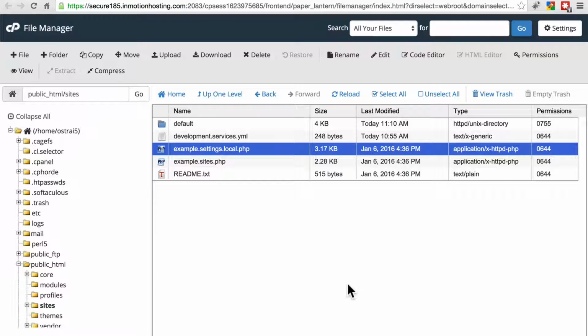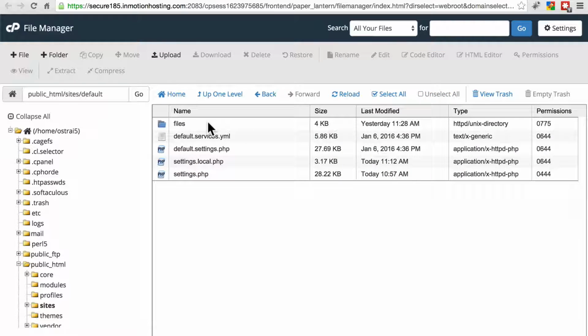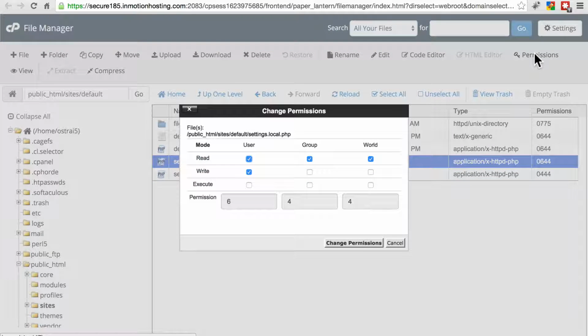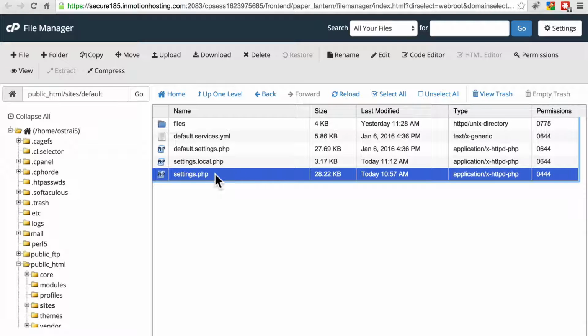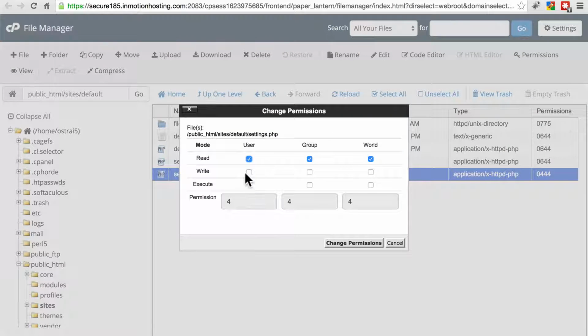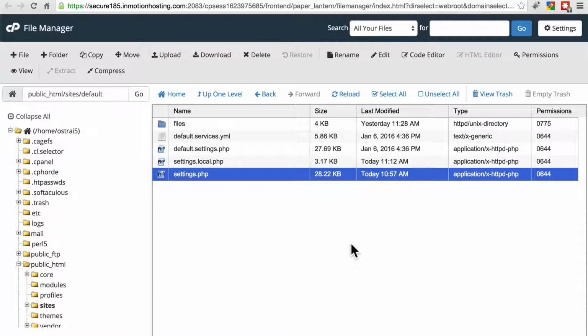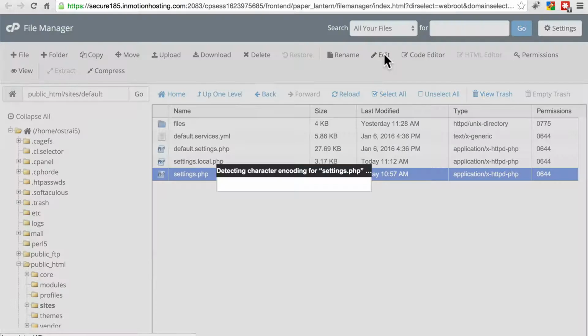We'll copy that, and then go into the default directory. We're going to find settings.local.php. Make sure we have permissions to write to this. We should, and we do. And then we're going to check our settings.php file. We need to give ourselves permission to write to this temporarily. And we're going to edit this file.